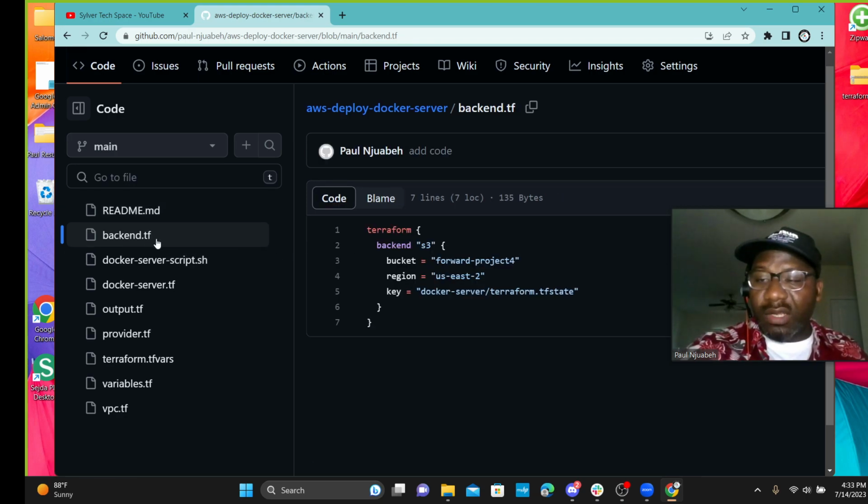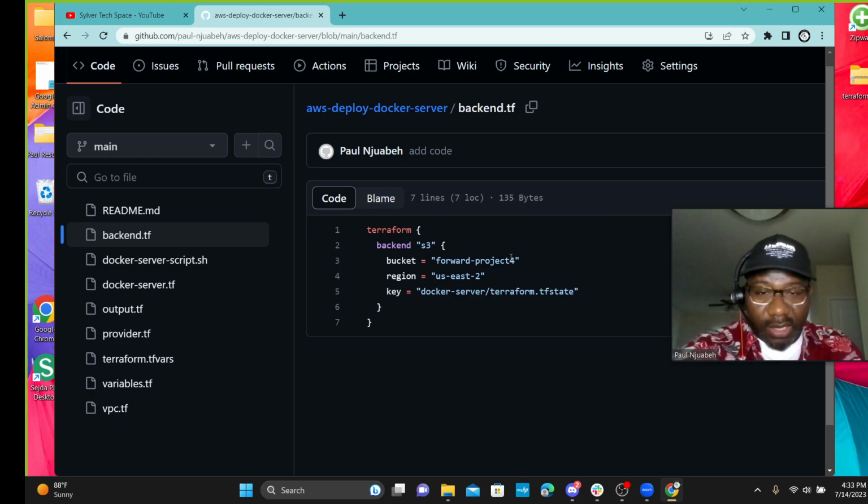Then the backend.tf file. In here, I configured the project so that you can store your terraform.tfstate file in an S3 bucket. And also you need to enable versioning for the project so that all the different versions of your Terraform state file that you are running are kept updated, so that if you have any form of disaster or anything, you can roll back to the state that is working.